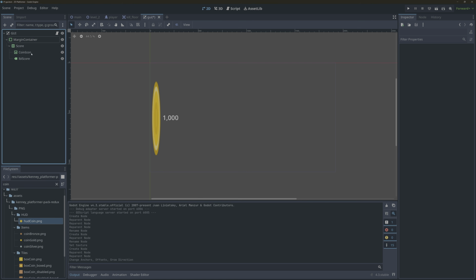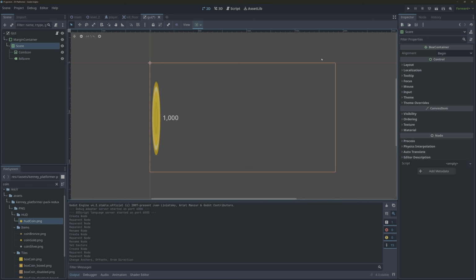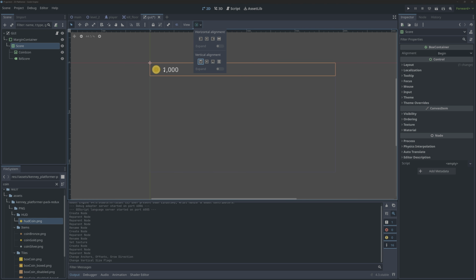I don't want that. So let's come back into score. And then when we open this up, I'm going to say I want it at the top. And I don't want it to be full all the way across. I just want it to be in this one corner. So we'll pick the side here as well.